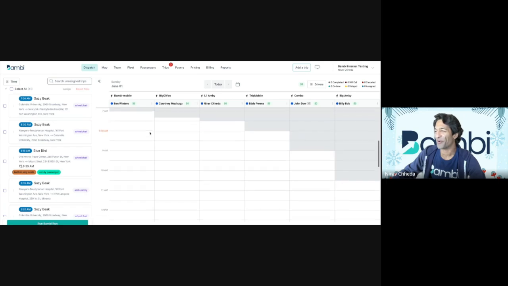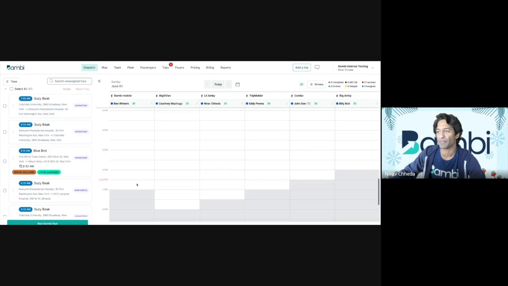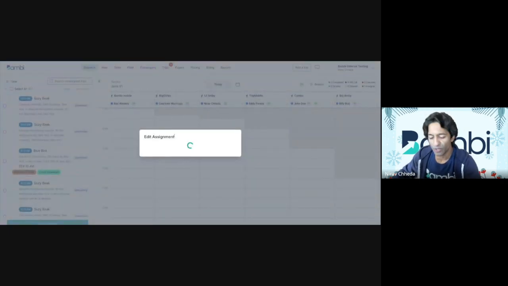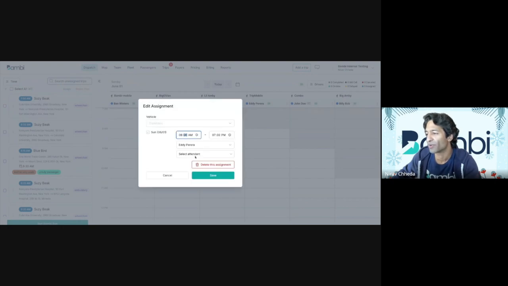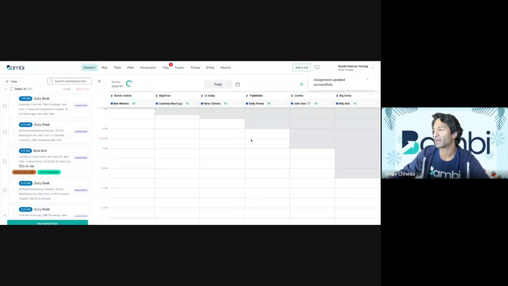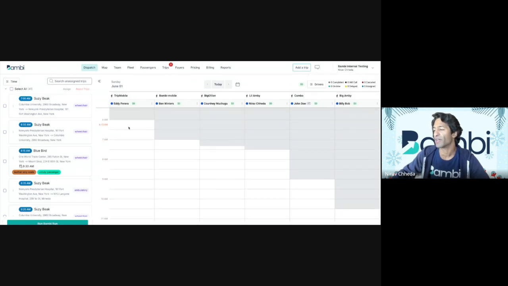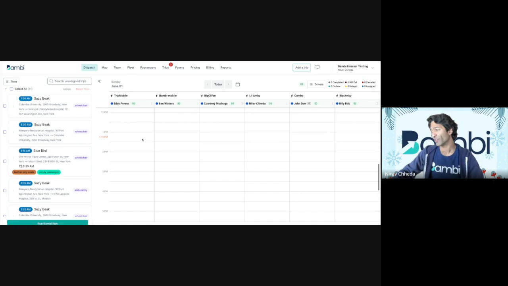All right, so this is a demo account of 6 vehicles. So you can see that Ben is driving Bambi Mobile from 7 a.m. until 7 p.m., right? And so on and so forth for all 6 of these drivers for the day. In fact, Eddie, we usually have him start at 6, so I'm going to do that. Okay, so now Eddie should be the first column here, starting at 6. Okay, so we've got all these 6 drivers on the road for this day.